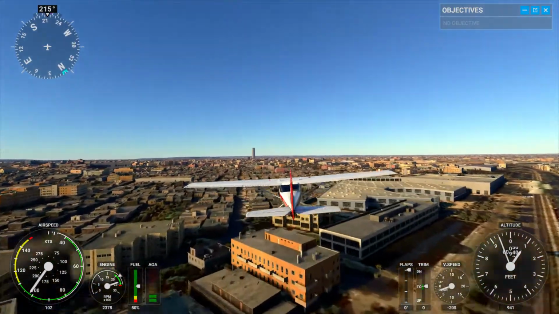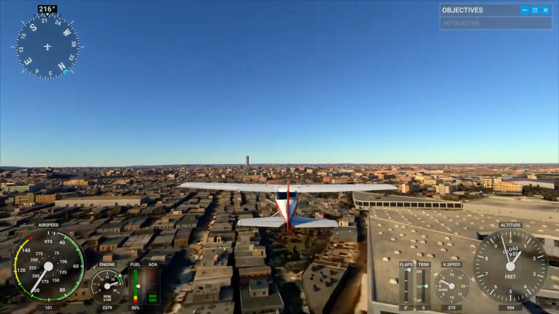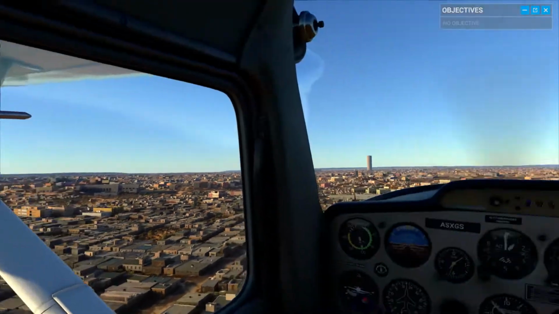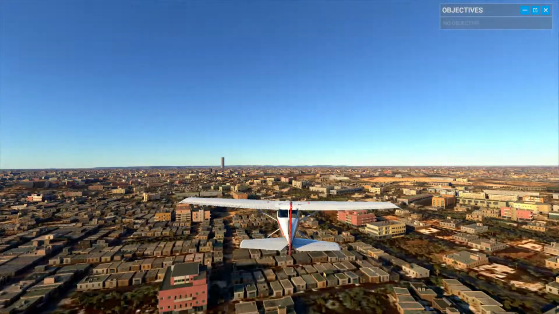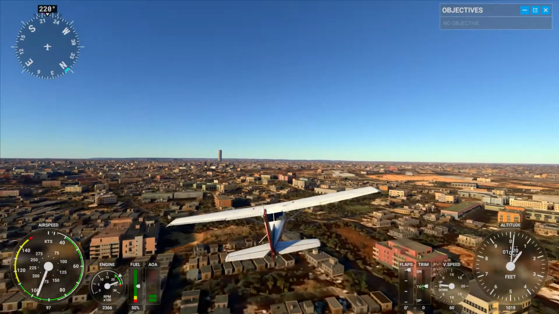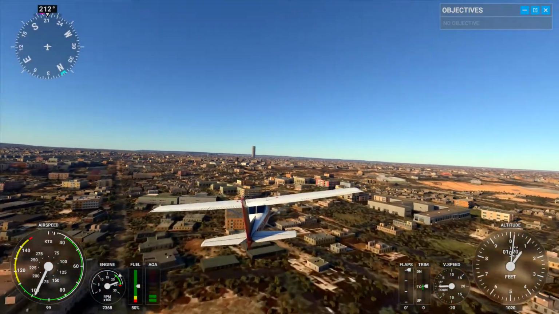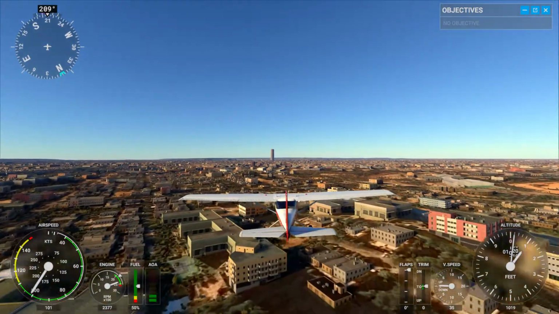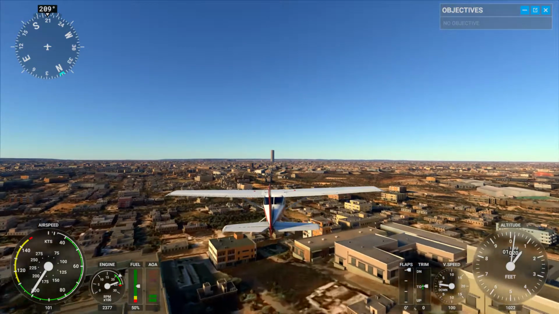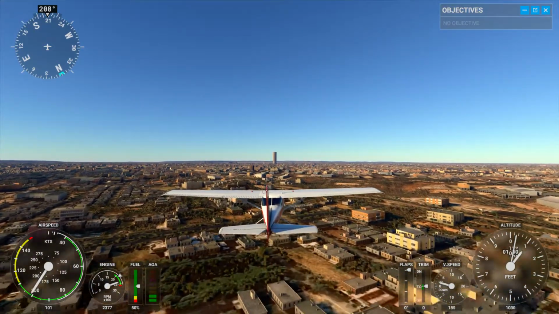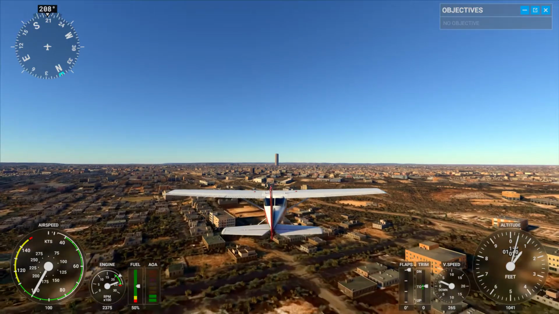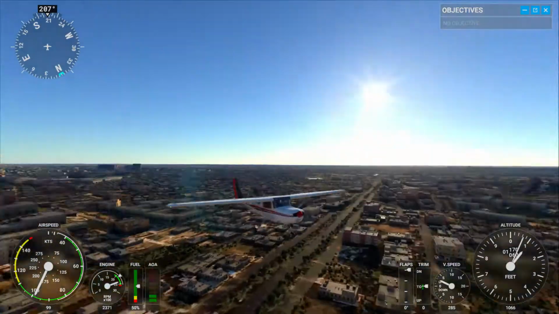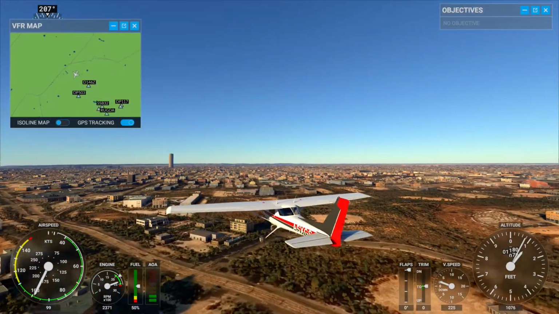So I don't know. I think this. Does it look like Gurgaon? Not to me, at least. So I guess we are going towards Delhi right now. This is definitely not Gurgaon, because Indira Gandhi Airport is right behind us. I think we are out of the airspace.